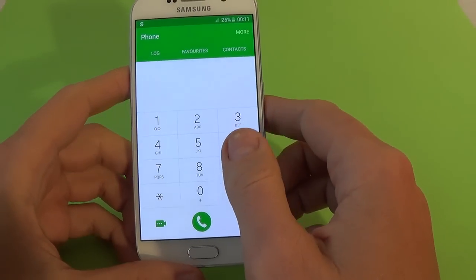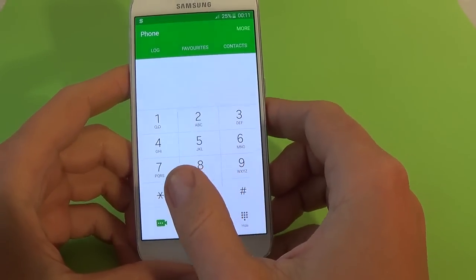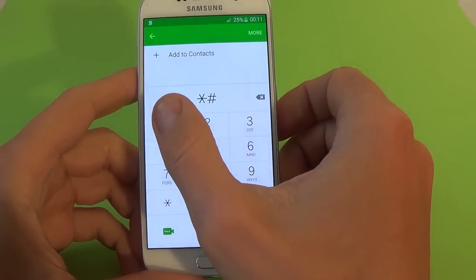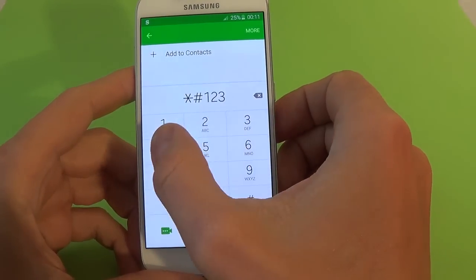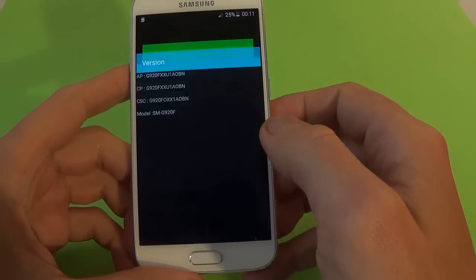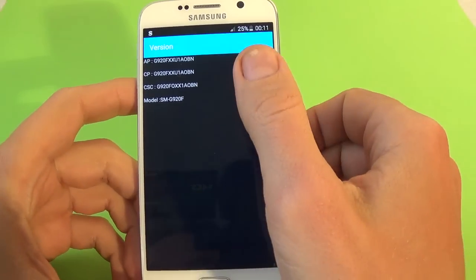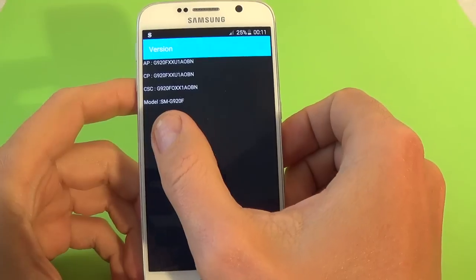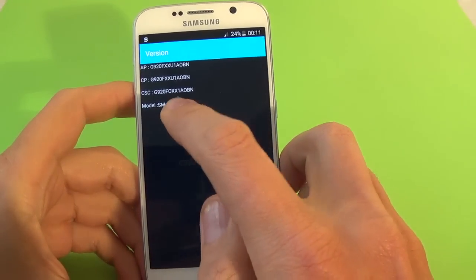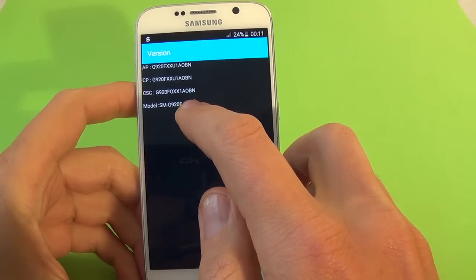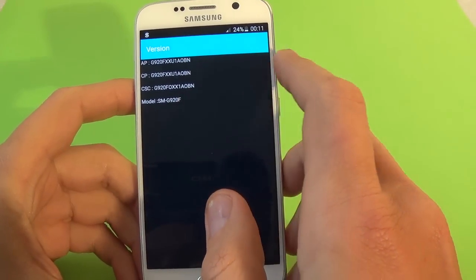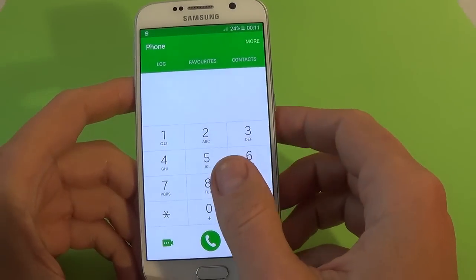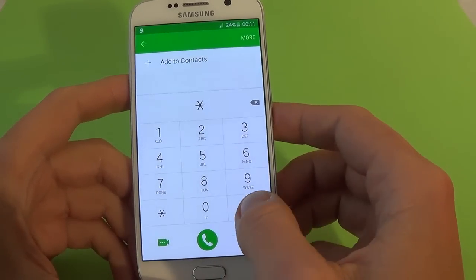Okay, let's start. The first code is star hash 1234 hash. And here we have the version of the phone. You see down here the model, SM-G920F.